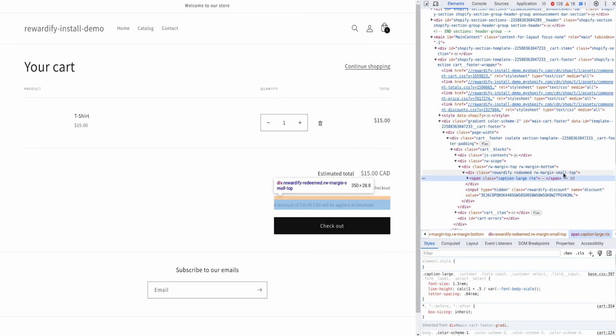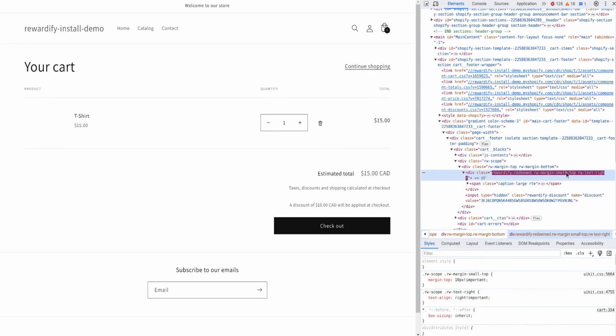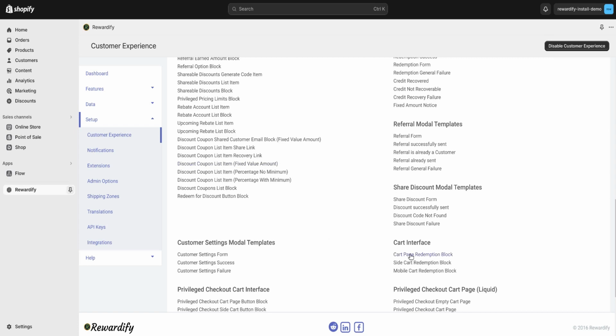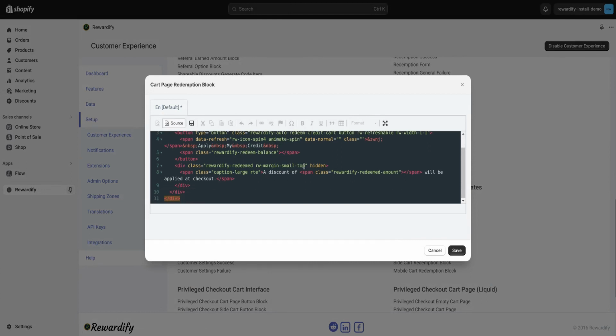The wrapping element requires a special class. The RW text right class will justify the text to the right-hand side. Let's go back to the admin side to make this change. On the cart page redemption block, let's add that class to the wrapping element and save.